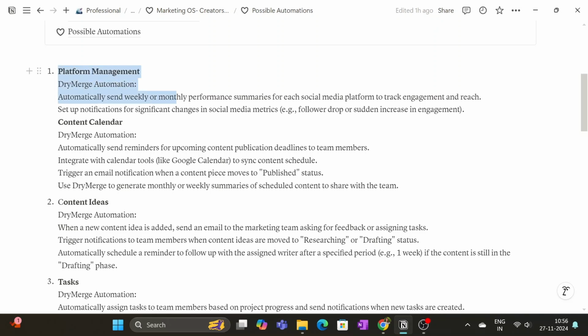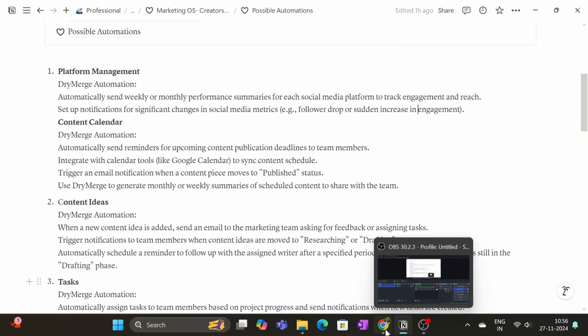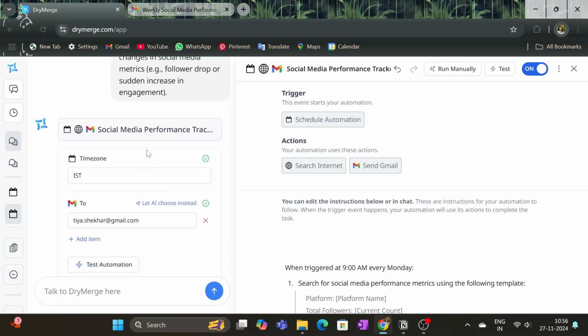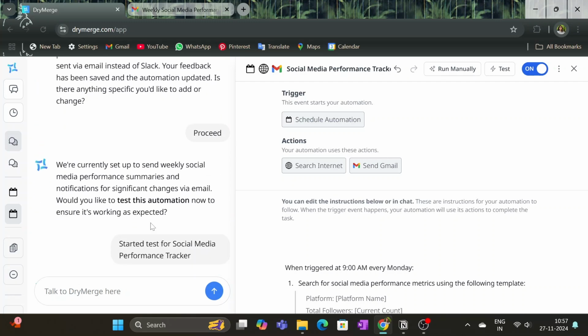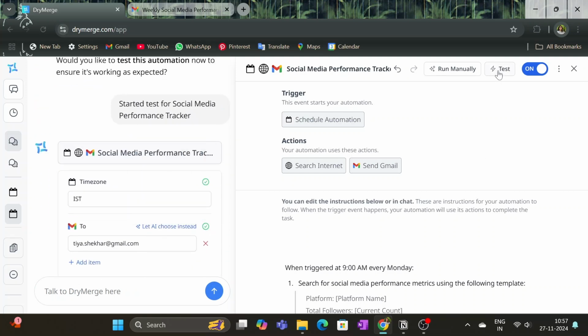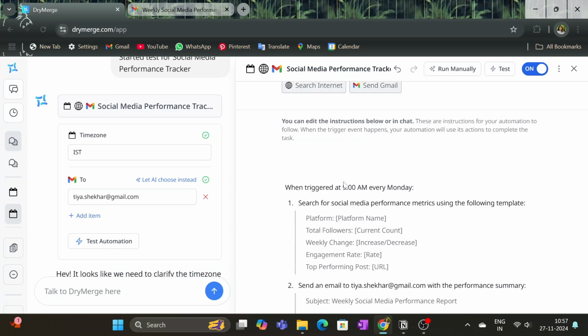So what I'll do is I'll simply copy my requirements and go to the DryMerge chat section and paste it. So here what I've done is simply pasted it and it has generated a response in which it wants me to confirm the time zone and the email ID to which I want the email to be sent. Then I simply click on test, and through test it is going to send me an email report of everything.